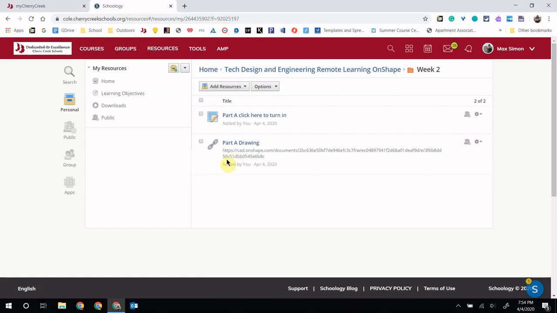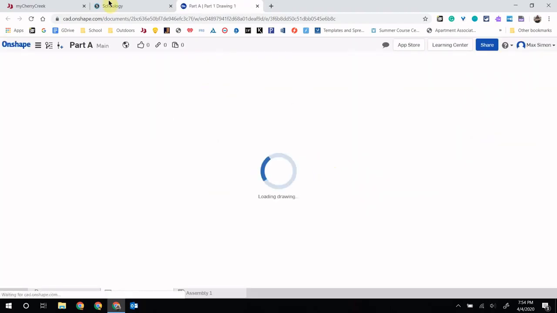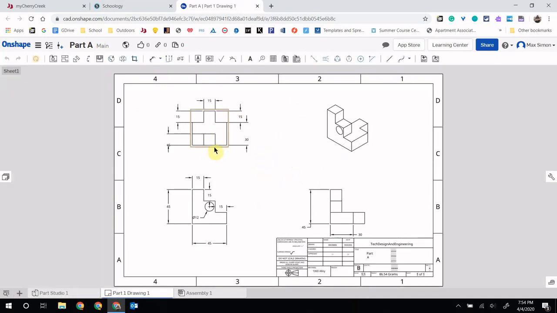So the first thing we're going to start to build is this drawing here, is a part. And this link will allow you to get into my drawing. This should be a view only document. So this is the part that we are going to be making here.